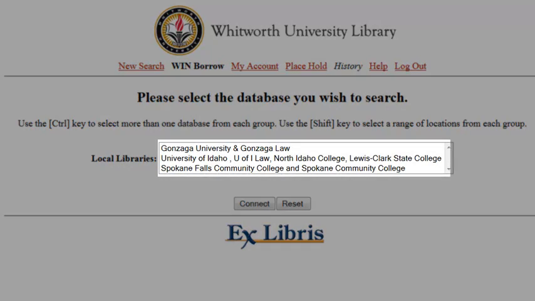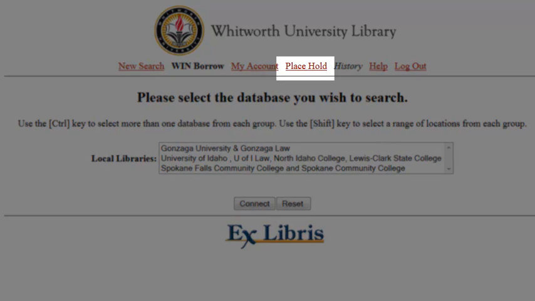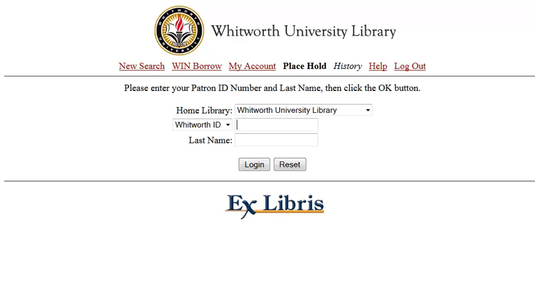Then choose which library's catalog you'd like to search. If you find a book you'd like to get, click on Place Hold and complete the form. You'll receive an email when the book arrives at the Whitworth Library.